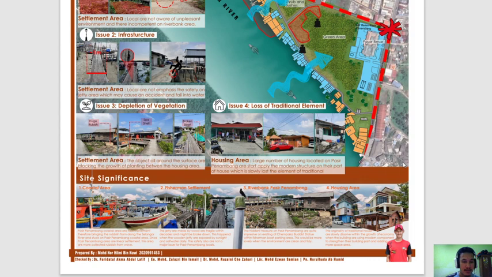Pasir Penambang coastal area tidal movement. Therefore, it brings rubbish from along the Selangor River and it settles on the Pasir Penambang coastal area. Since the Pasir Penambang area is a settlement, this area collects more rubbish from the waves.